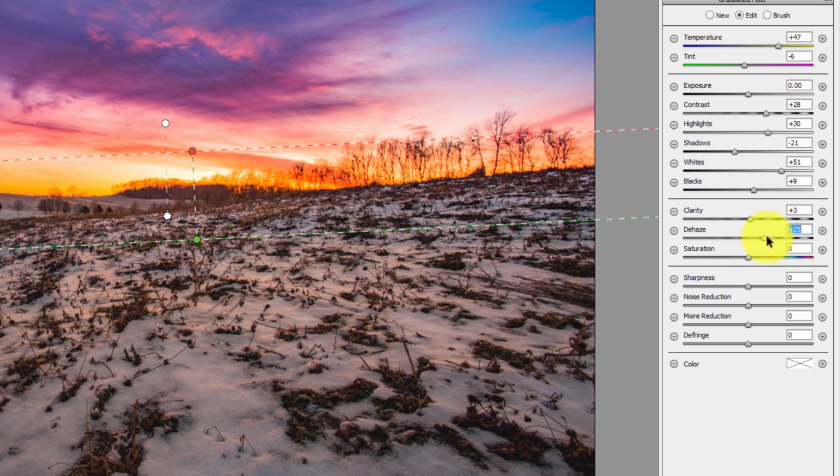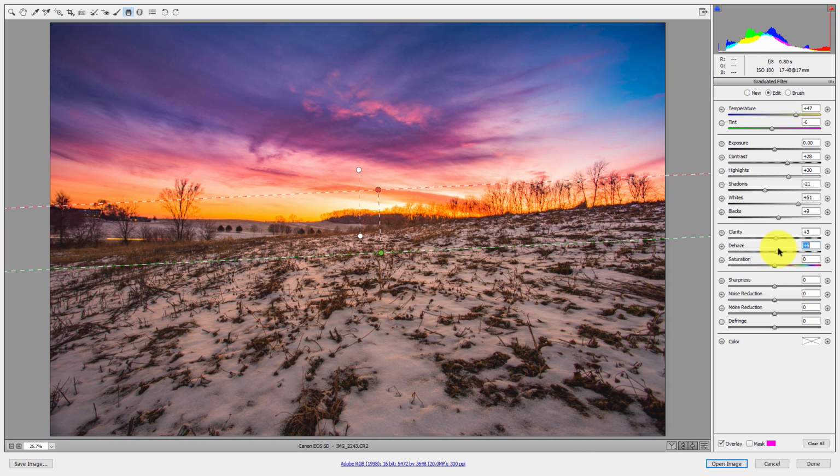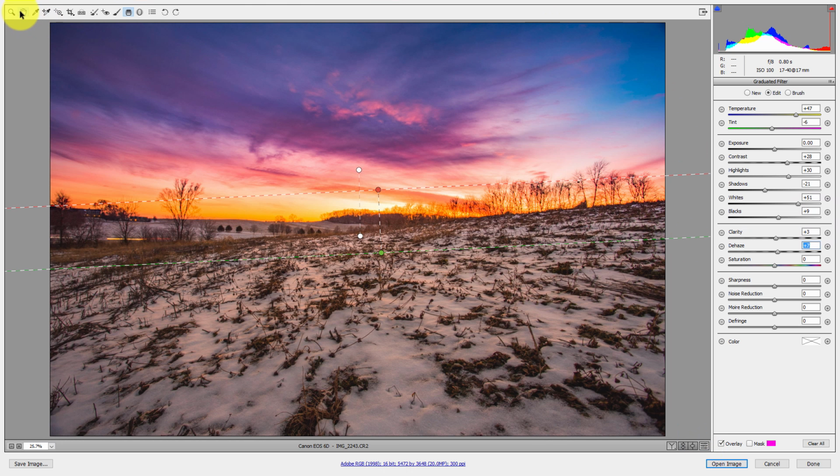And then if we wanted to add some dehaze, you can see if we increase the dehaze, it's going to make it kind of blue. If we bring it down, it's going to make it slightly orange. So I'm just going to bring that up just a little bit. I mean, not too much at all. So let's go ahead and look at what happens if we didn't have the dehaze set in this gradient.